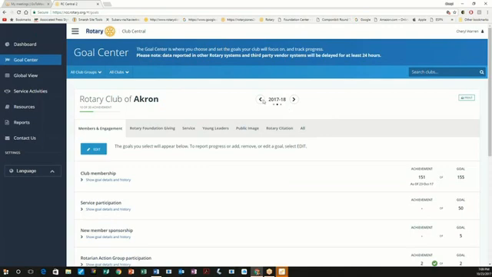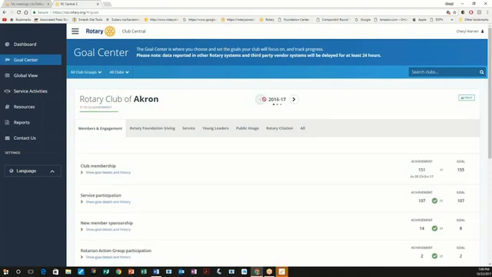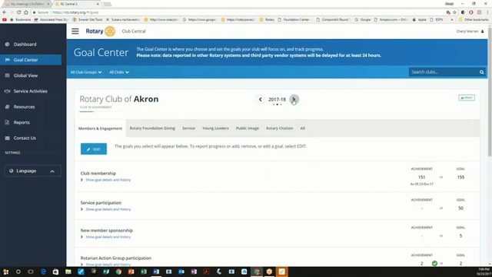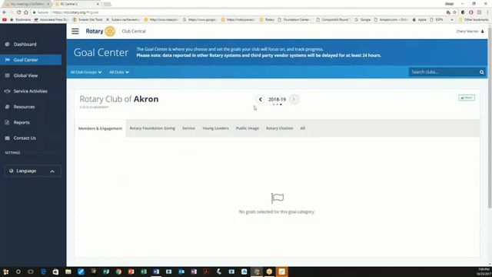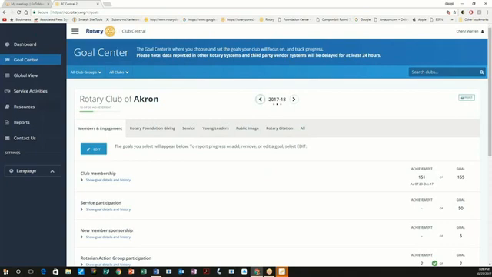So to go backwards a year, you'll go to 16-17. To go forward a year, we're in 17-18. The current year is what's going to come up. To go to your year as president, you'll click to 18-19. Now, again, for the purposes of this demonstration, because my club is Akron, that's what you'll be seeing as the model today.